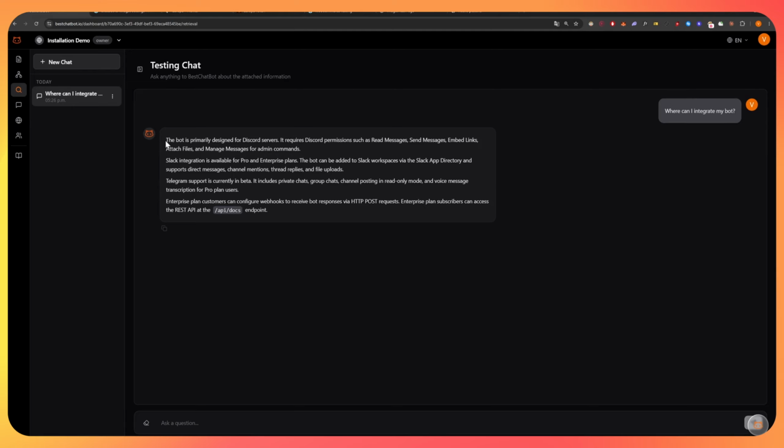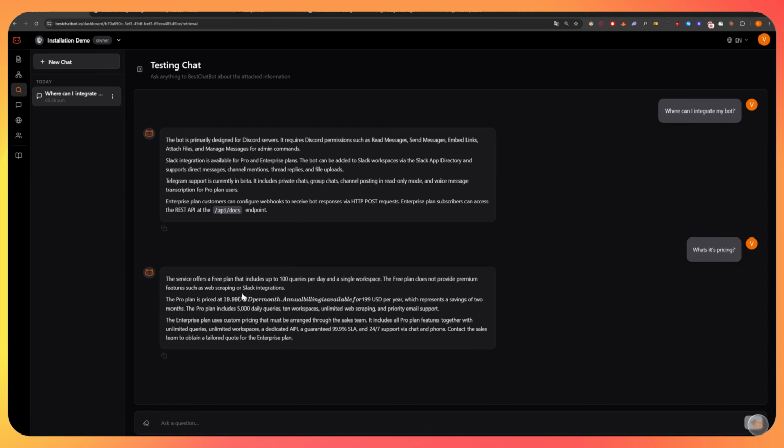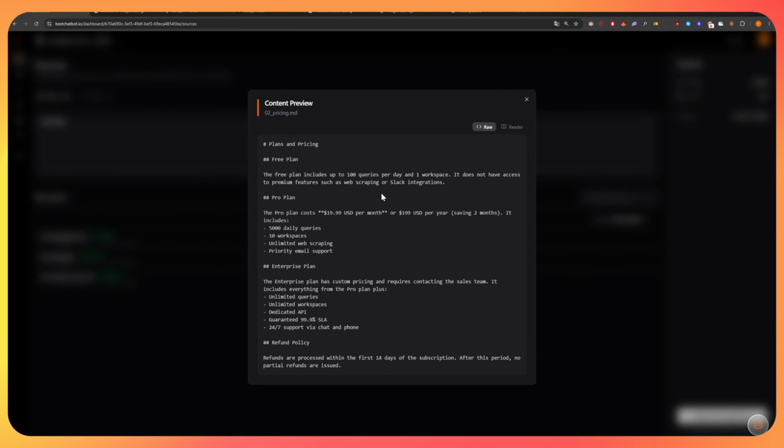As you can see, it says the bot is primarily designed for Discord servers, but it can also be added to Slack, Telegram, and we have the enterprise plan. Let's ask what its pricing is, just to make sure the bot really picked up my docs. And as you can see, it says we give 100 queries per day, the pro plan costs $20, which, if we go back, we're going to see that this is accurate information.